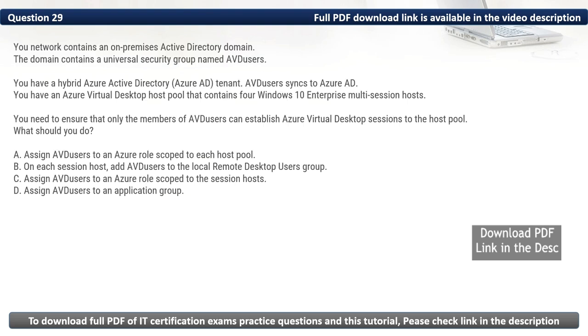Question 29. Your network contains an on-premises Active Directory domain. The domain contains a universal security group named AVD users. You have a hybrid Azure AD tenant. AVD users syncs to Azure AD. You have an Azure virtual desktop host pool that contains four Windows 10 Enterprise multi-session hosts. You need to ensure that only the members of AVD users can establish Azure virtual desktop sessions to the host pool. What should you do?